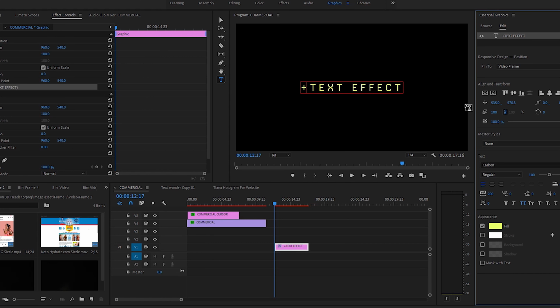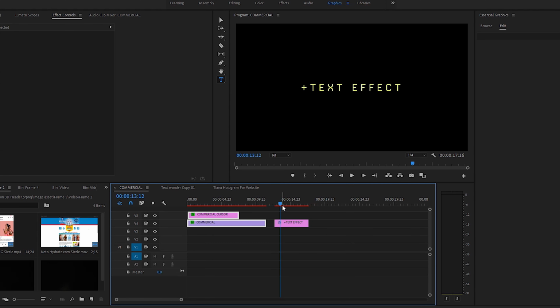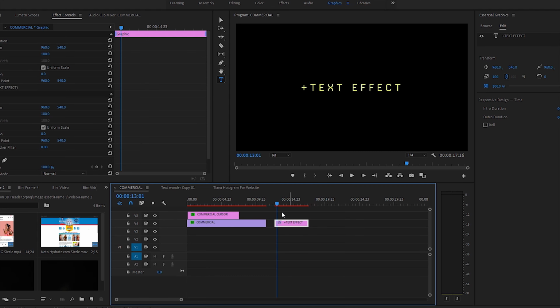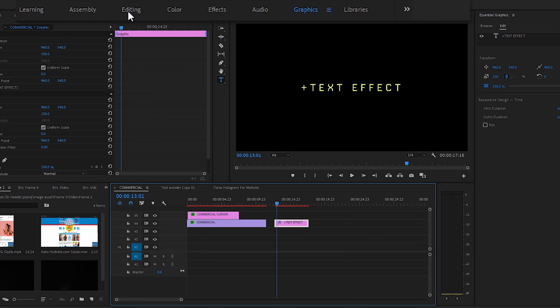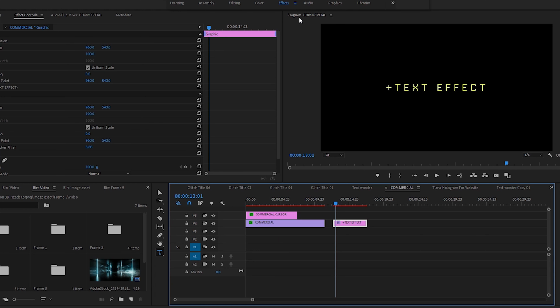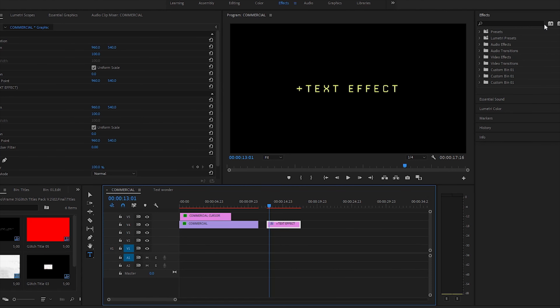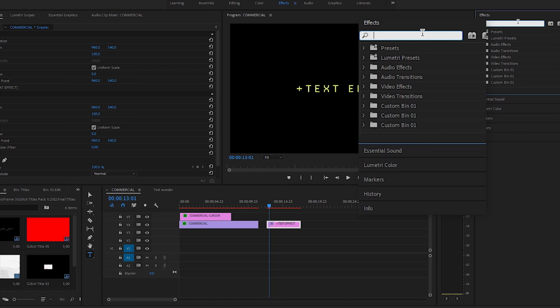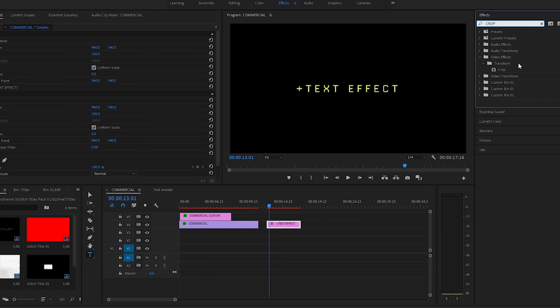Once my text is in the middle, I am going to have to create another thing. Basically, what creates the revealing of the text is the crop effect that we're going to drag onto the clip. So I'll come to editing and then I go to effects and then type in the search, crop. So that will give us the crop plugin. I'll just drag it onto my clip right here.